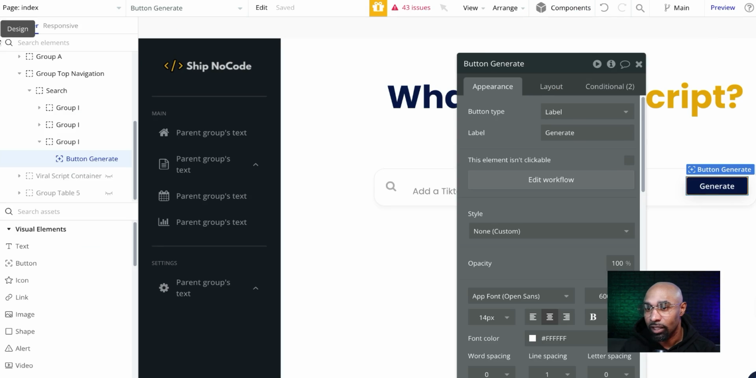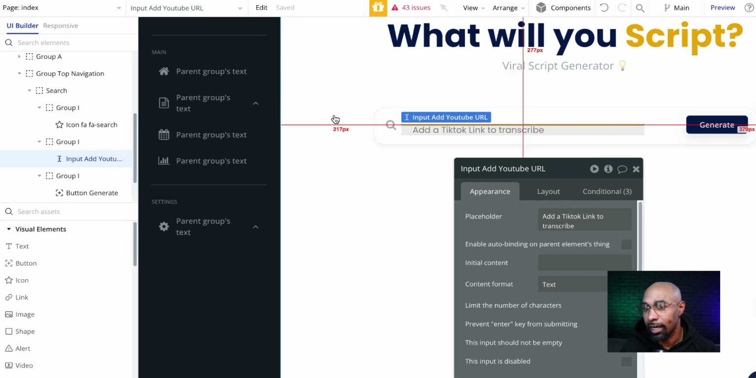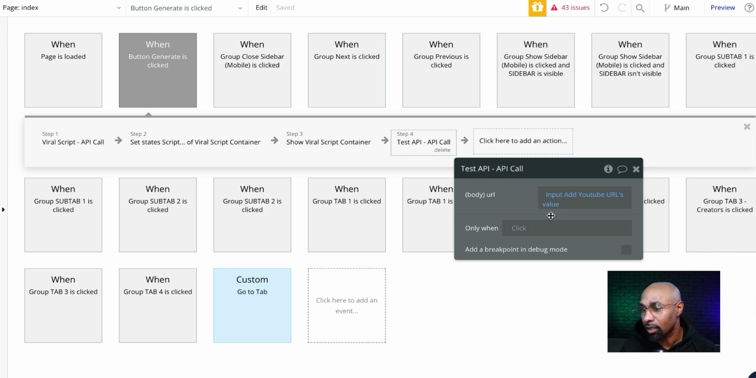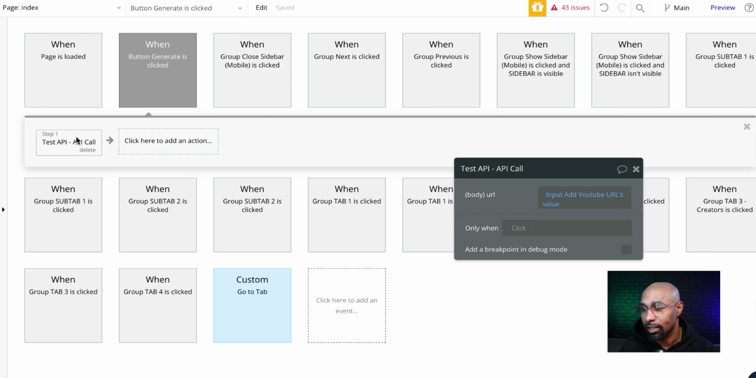And then we'll come over here so you can see the input field that I'm using. This is the input field that you're getting data from. So we'll come back to the API call and you can see input add YouTube's URL's value. For the purpose of the test, we'll delete these other workflow items and we'll test with this API call here.